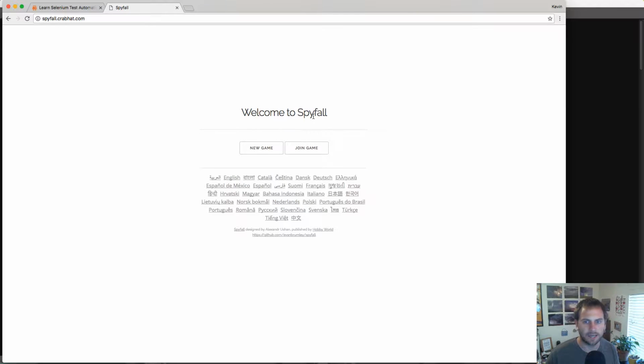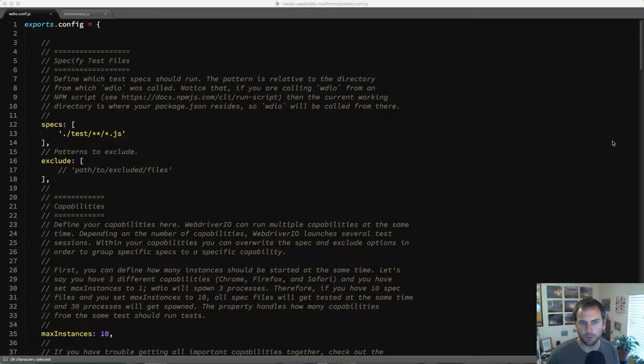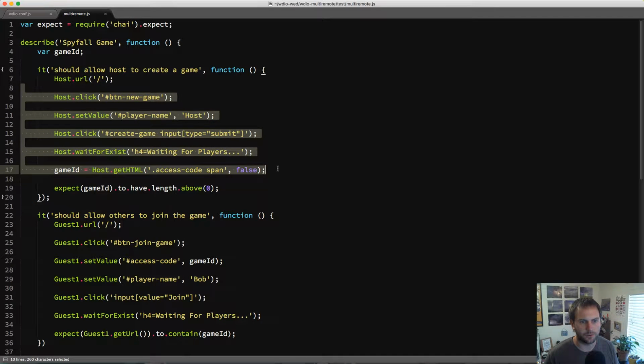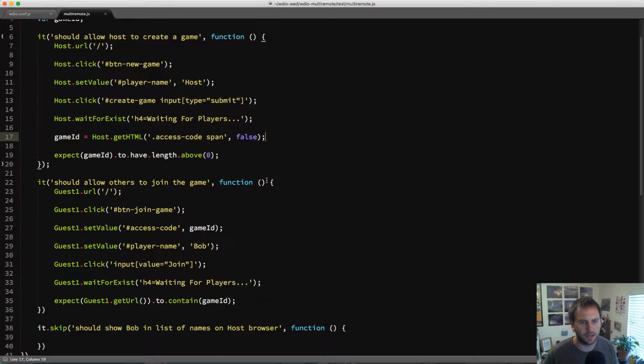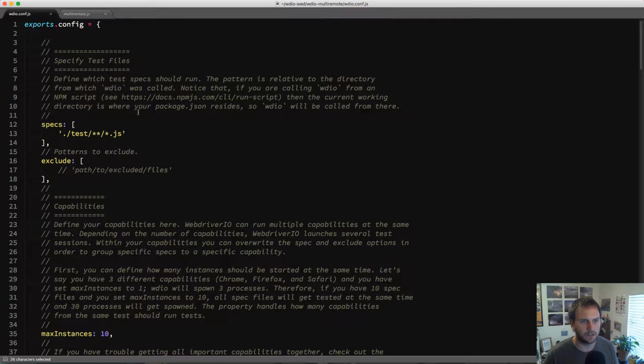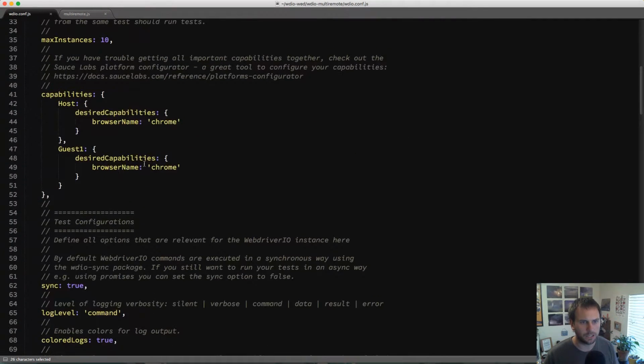Last time we were looking at Spyfall, and we were writing a test on multi-remote and creating a game. In it, we would have two different browsers. We had a host, and then we had a guest browser. The host would go to the URL, start a new game, and then wait for things to exist. And then once that happens, they would allow the others to join. And in our configuration file, it was pretty simple. We had to go with an object here instead of an array, and we had defined our host and our guest in our browsers.